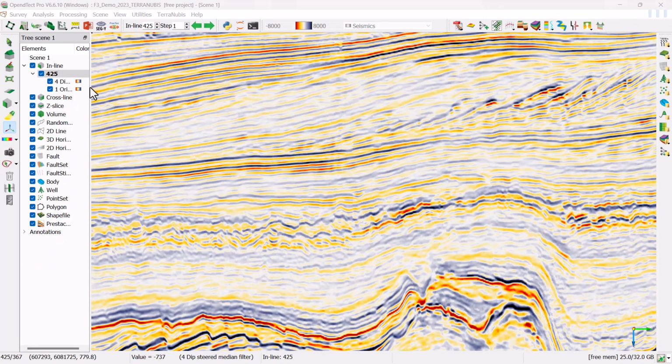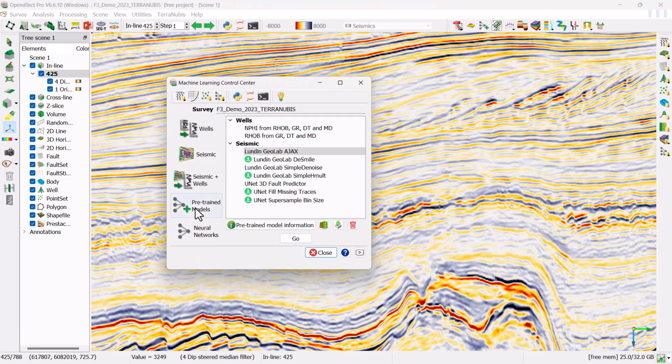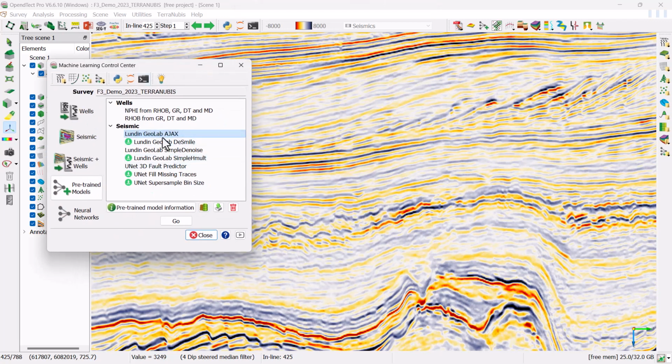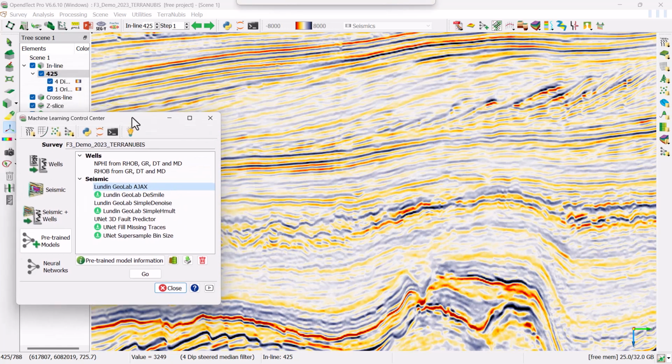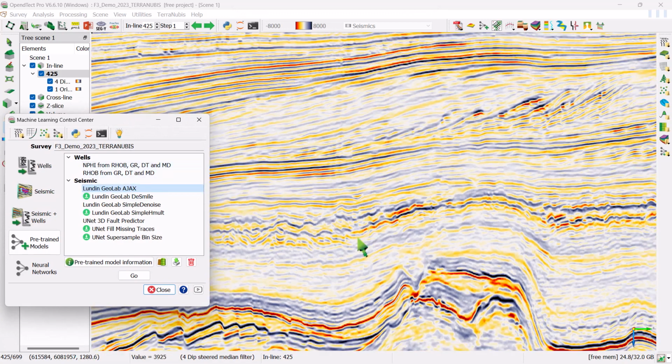A final thing I wanted to demonstrate to you guys is the pre-trained models from our machine learning plugin. So we simply open up the machine learning interface, and we will go to pre-trained models, where we can select the Lundin Geolab Ajax. This is a kind of a brute smoother, does not preserve amplitudes. We simply smooth out everything.